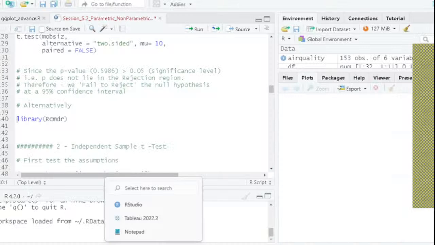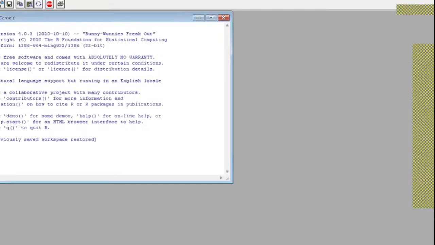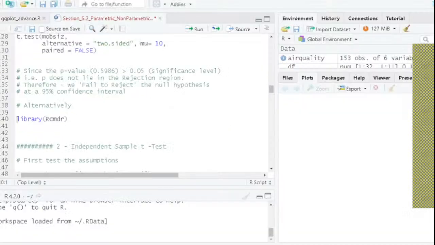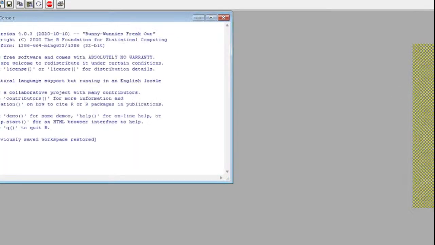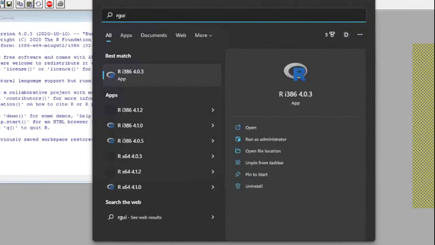So there is a workaround to this, which we will do. You have to open base R. Go to search and type RGUI. You will get something like Rgui i386. This is base R. All of you are getting this?